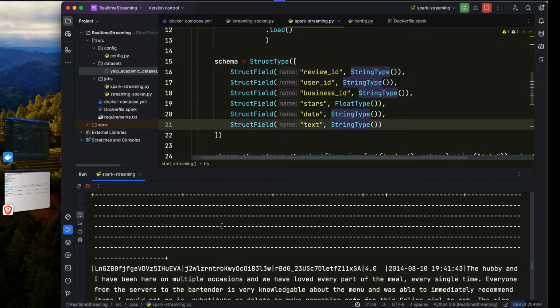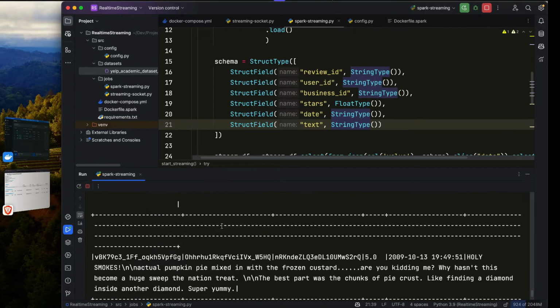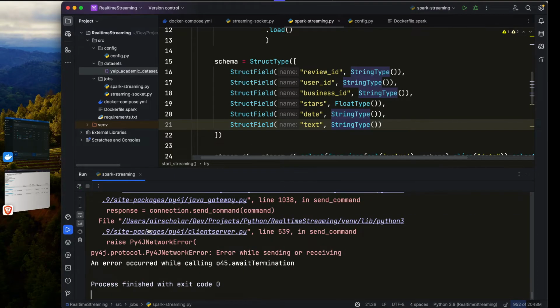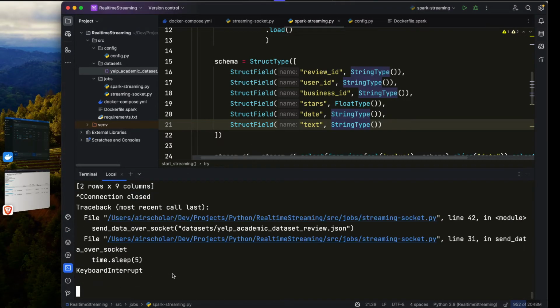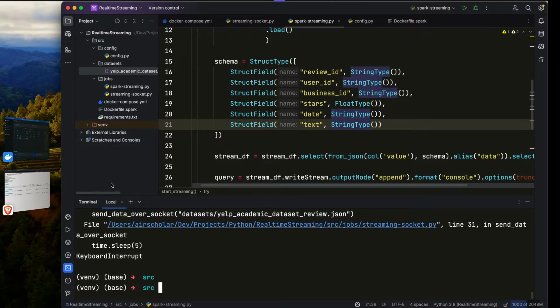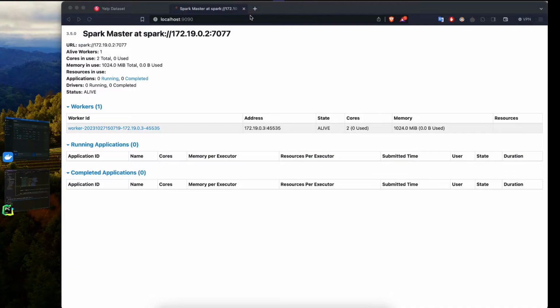So now we have our records that are produced and sitting pretty nicely. So I'm going to stop this for now. There's no need to continue. I'm going to cancel this. So we have our records. Okay, so now let's move over to the Confluent Cloud.